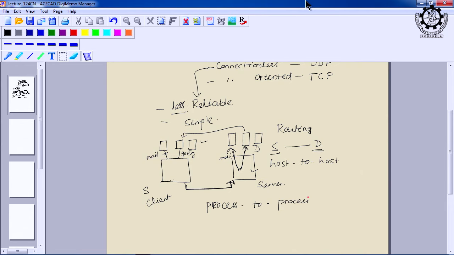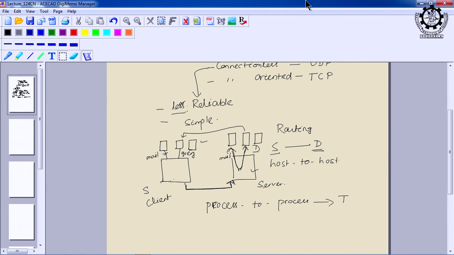Other than the host-to-host delivery, it is required that in the host, the corresponding process must be delivered the packet or the data. That is the responsibility of the transport layer. Either it is a connection-less service or a connection-oriented service, that does not matter. What matters is that the process-to-process communication has to be done by the transport layer.